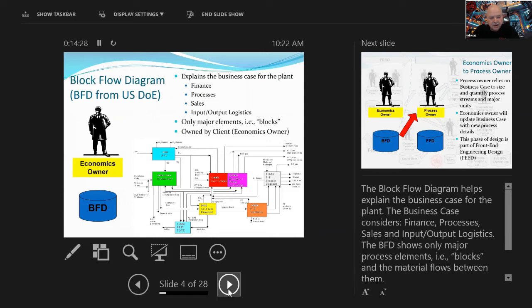This block flow diagram explains the business case for the plant. In particular, can you see this now? Are you seeing this now?